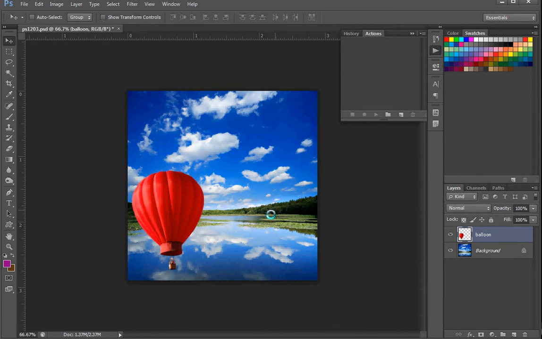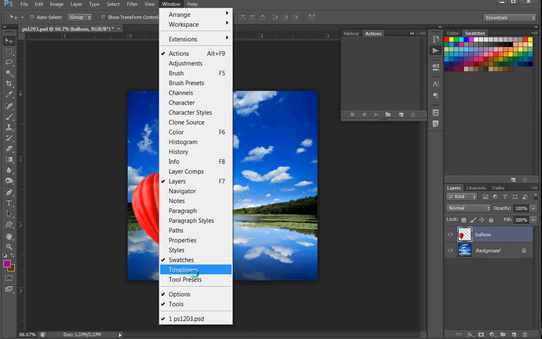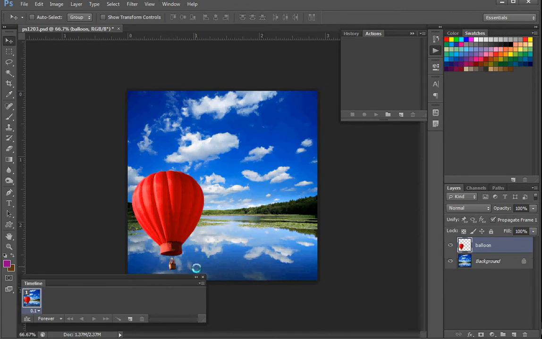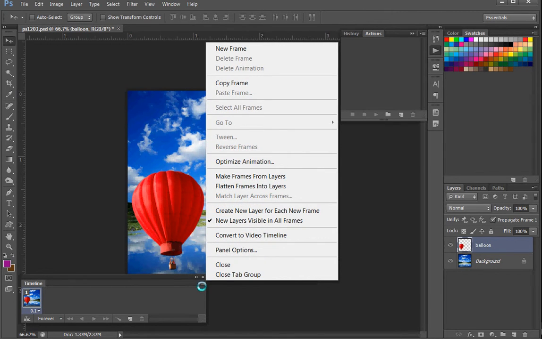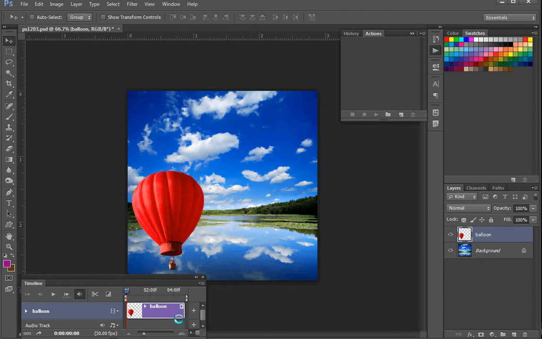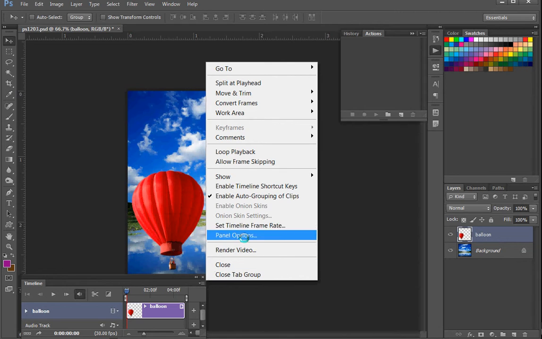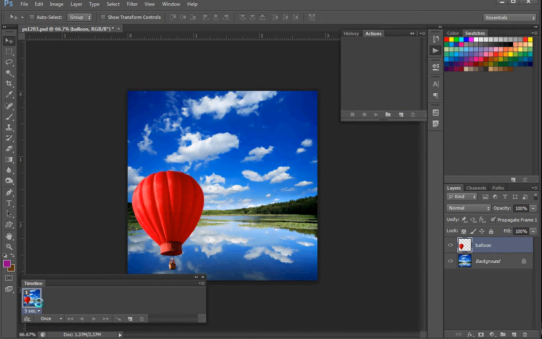Okay, so we're going to start there, and now we need to get our timeline out in order to create a video. So we're going to go to Window, Timeline. Now, if you already have frames up, that's great. If it opens up and it looks like this, you might need to go up here and choose Convert to Frame Animation. Okay? So that's what we're looking at. This is your first animation frame right here.